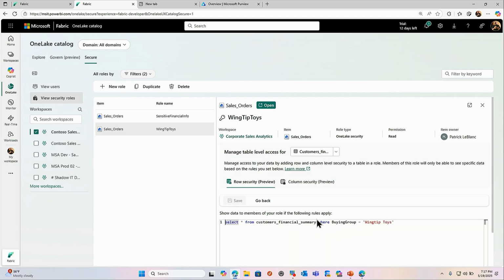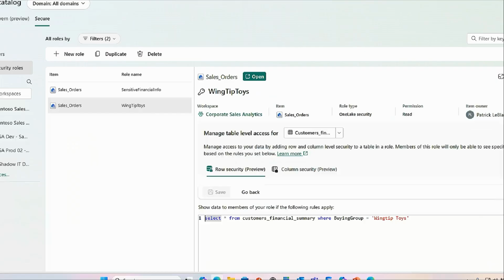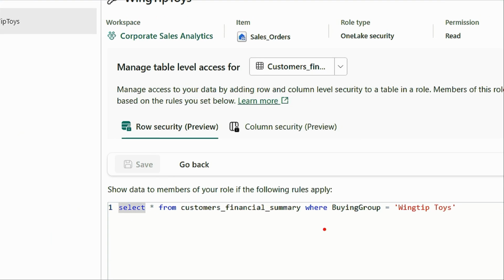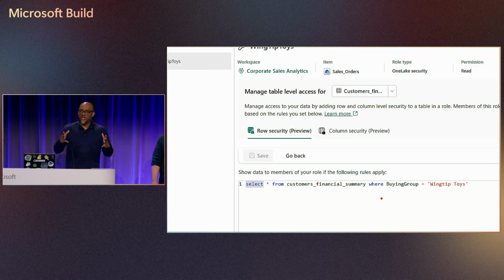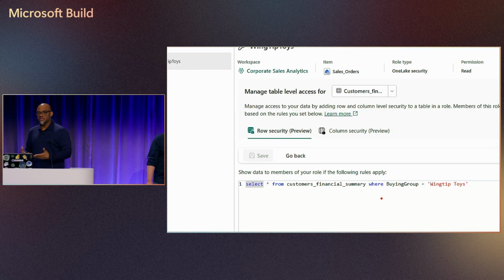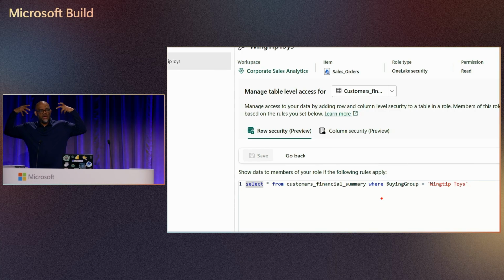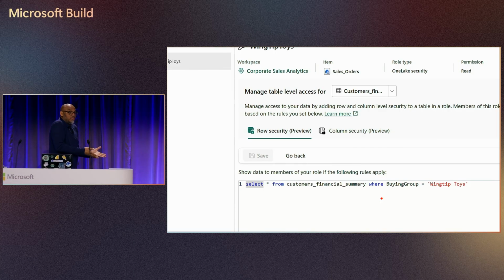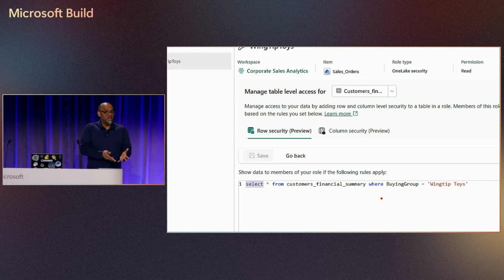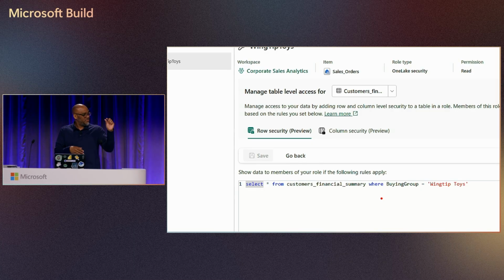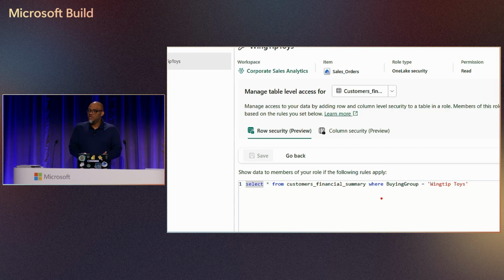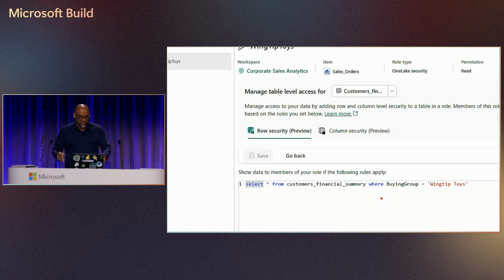But the great thing about role level security is, think about how you set up role level security in Power BI. You wrote DAX. And I know DAX is amazing. It's simple. DAX is a very simple language. But writing T-SQL is much, much simpler than DAX. It's a little simpler. Right. And so you can write T-SQL here to write your role level security.